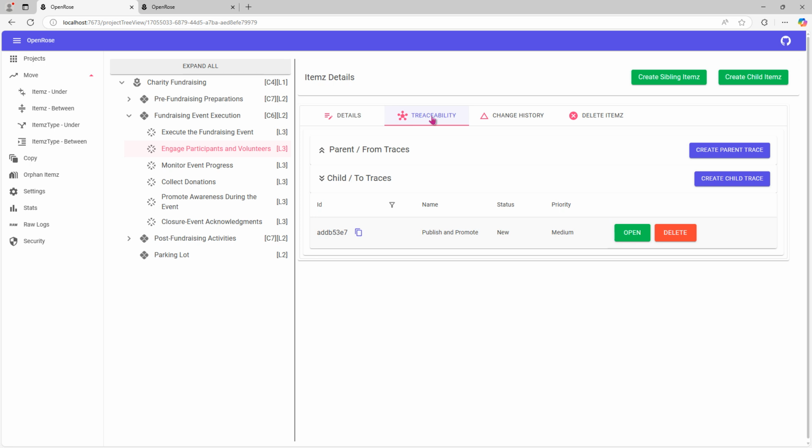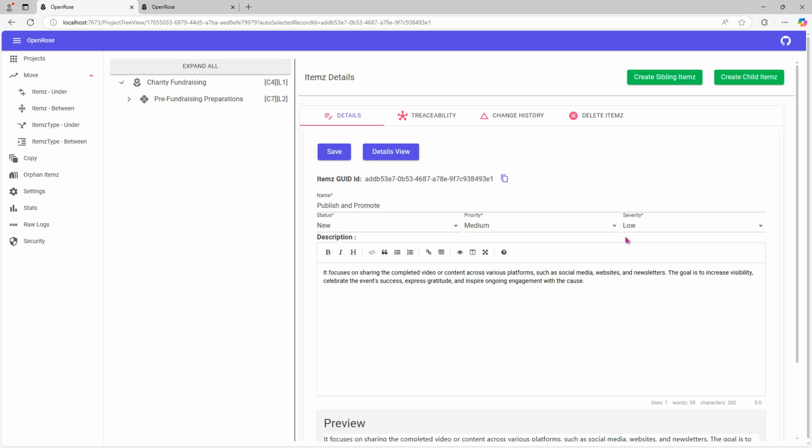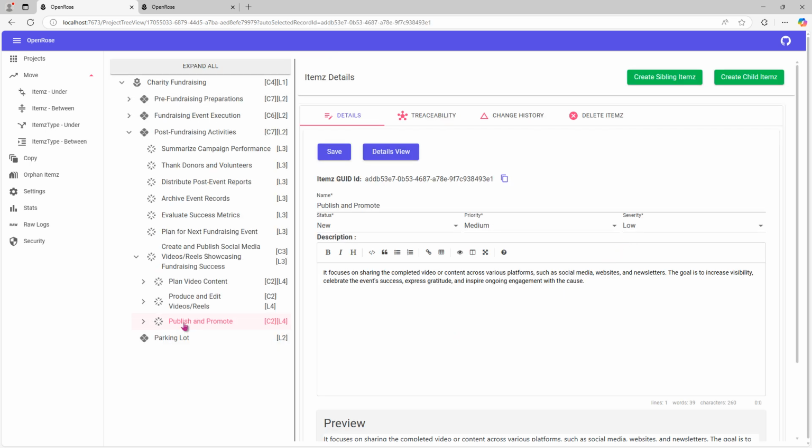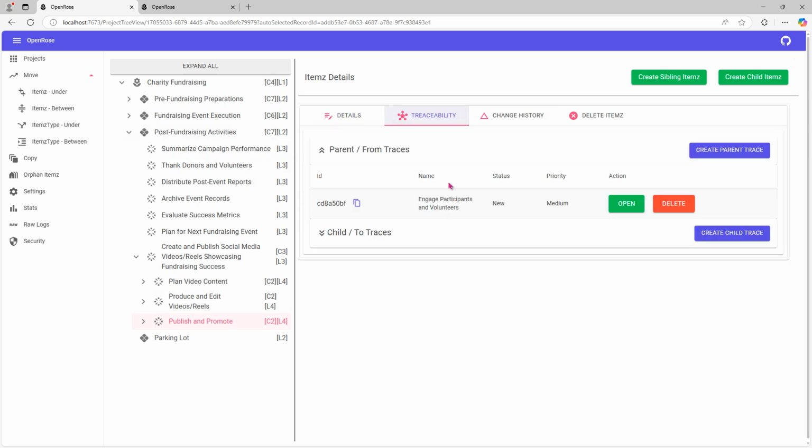So we do make sure that we perform several promotions. So here we have publish and promote as a child. To be able to engage our participants in the future events, we need to also make sure that we publish and promote the fundraising event information. So when I go up there, we can see it's nothing but publish and promote, which is in the post fundraising activity, which has a parent back to engage participants and volunteers.